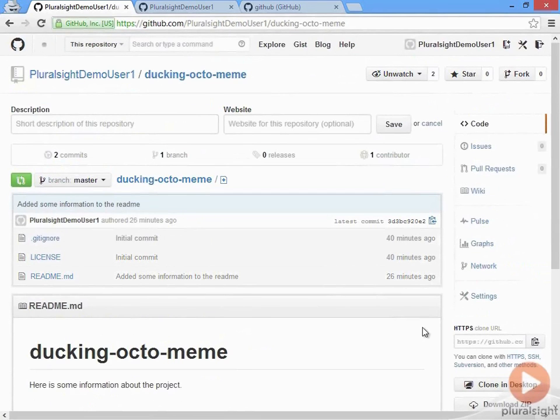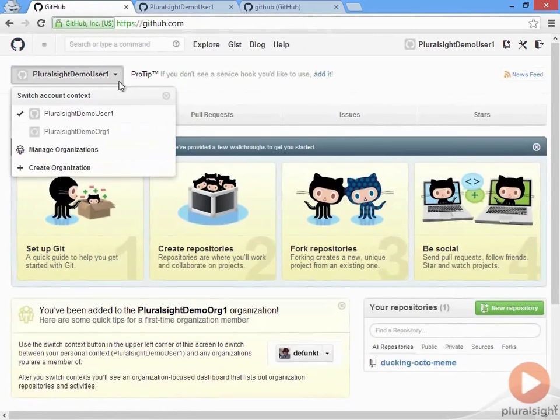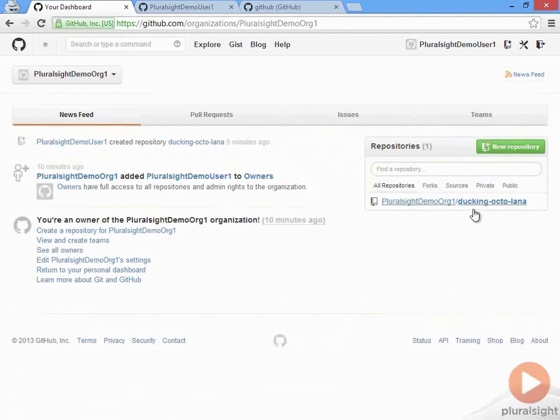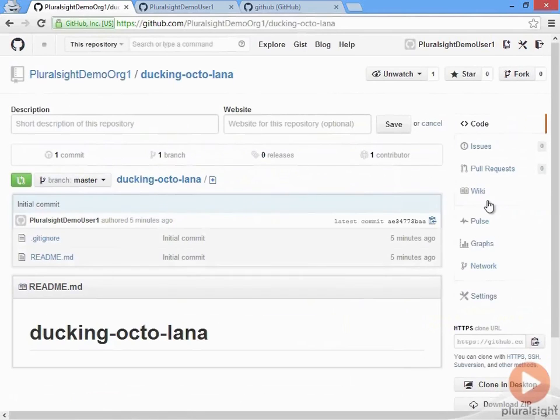So the next thing we're going to do is take a look at how to set this up with an organization instead. Let's go ahead and switch. If we jump back to our organization, we can now open up this new repository that we created. You'll notice there's a little bit less information here than there was before. We can go ahead and add ourselves some team members.